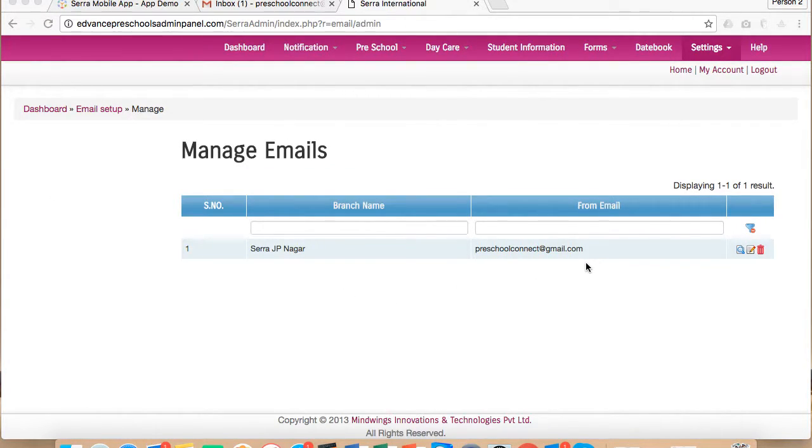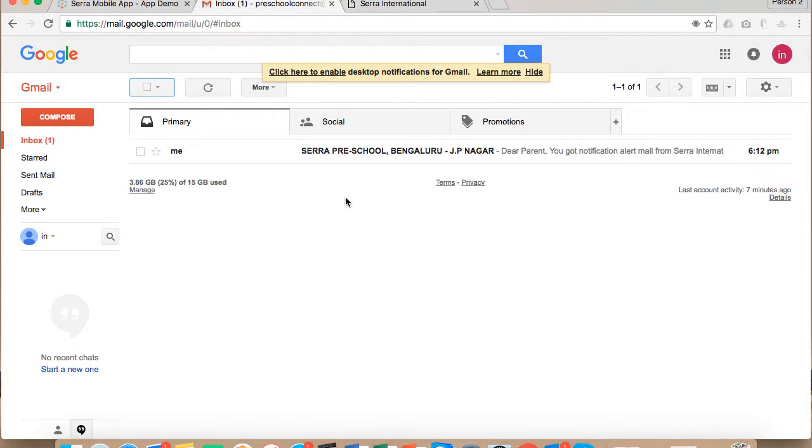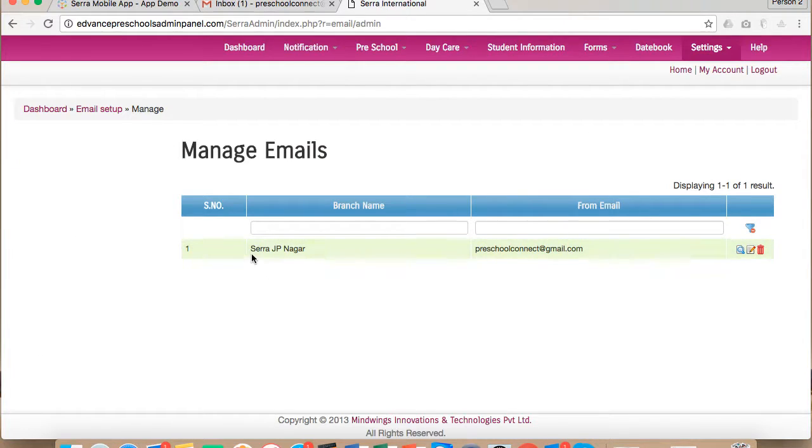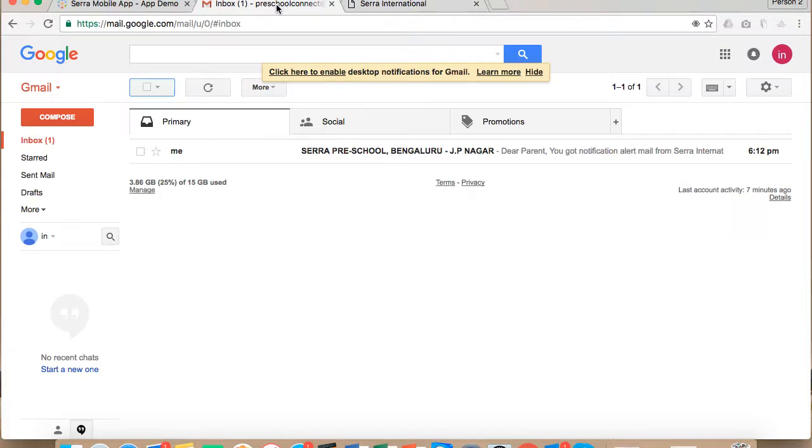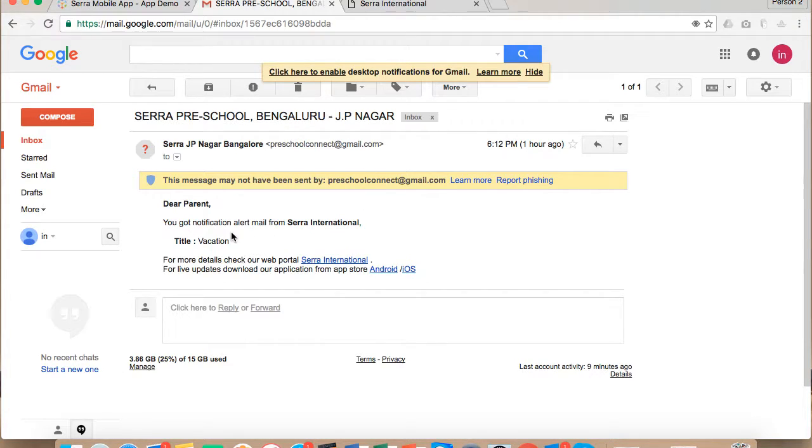I will show you how it will look if parents log into their email account. It will look like this: Serra Preschool Bangalore JP Nagar, because JP Nagar is the branch you have set up while configuring the email ID. See, Serra JP Nagar. This is just an example of a circular that has been sent earlier. You will understand much better when you watch the video till the end. For now, this is just the example, and if the parents click on this, they will see the title of the message, and to know the details, they can log into the mobile app.